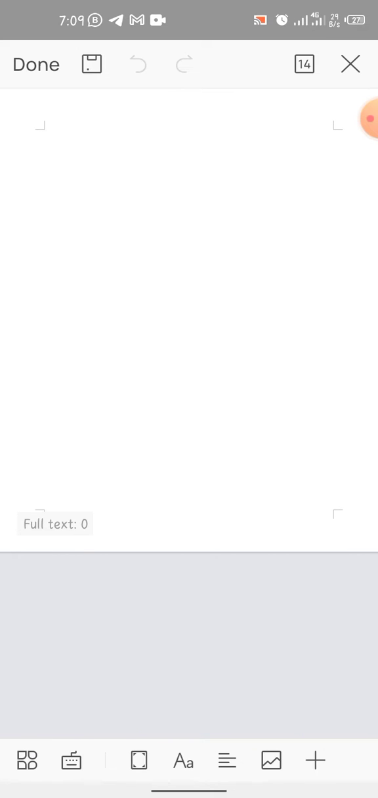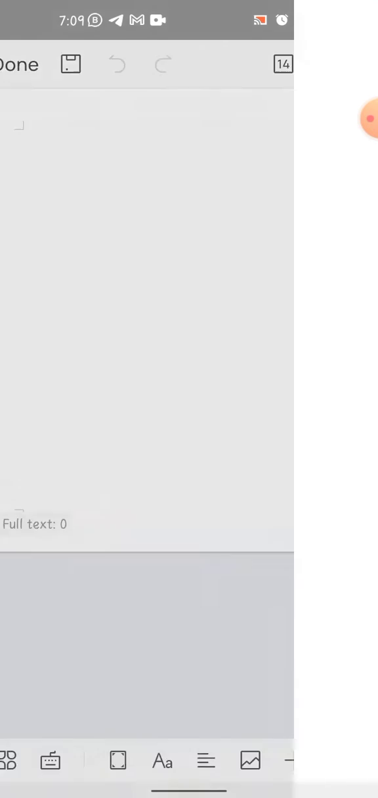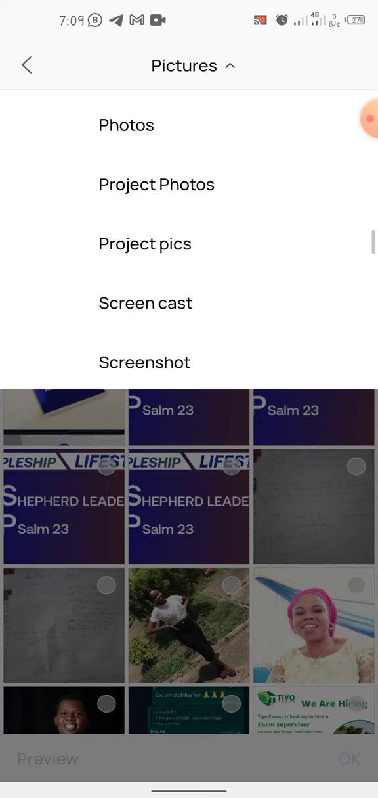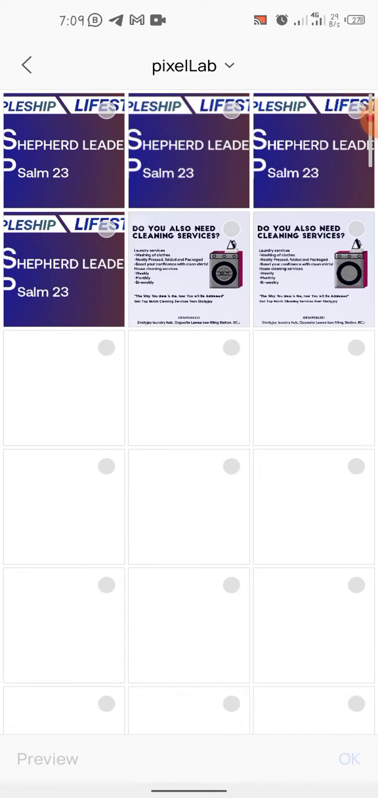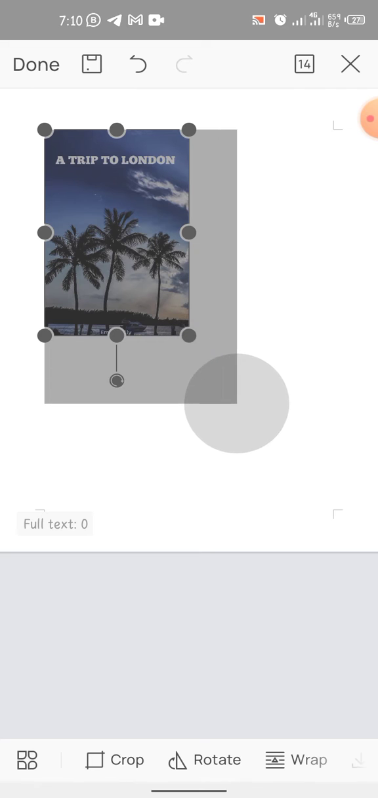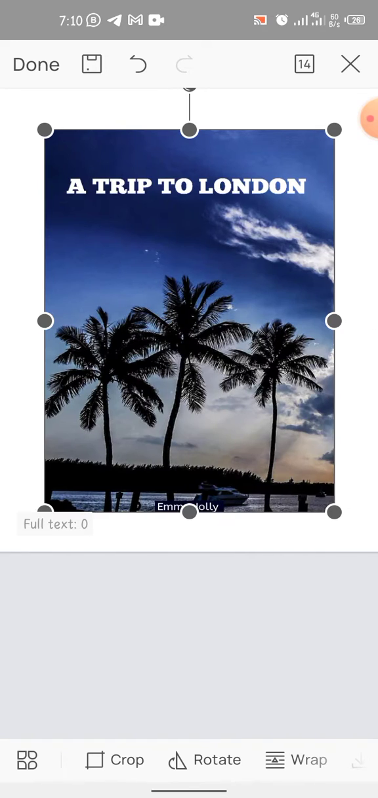So let's get right into it. I'll be adding an image to serve as the book cover. I click on my menu, click on insert picture, then look for the book cover that I designed previously with either Canva or the Pixel app, but I'll be choosing the Pixel app now. A trip to London is what I'll be using for this one. Yeah, maybe someone's going to London soon, I don't really know. So I'm going to scale it, enlarge it a bit to my taste. Feel free to edit your work to your taste.